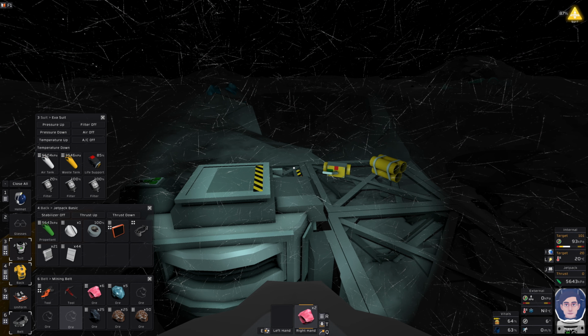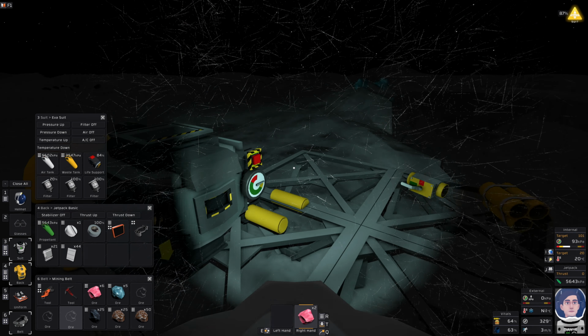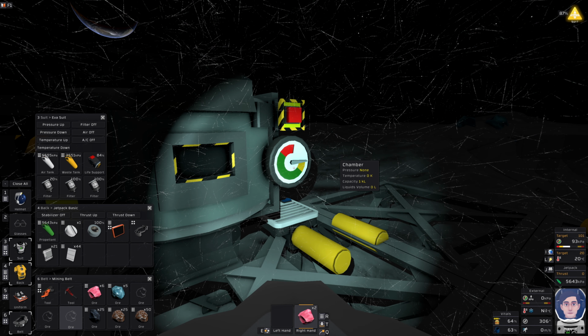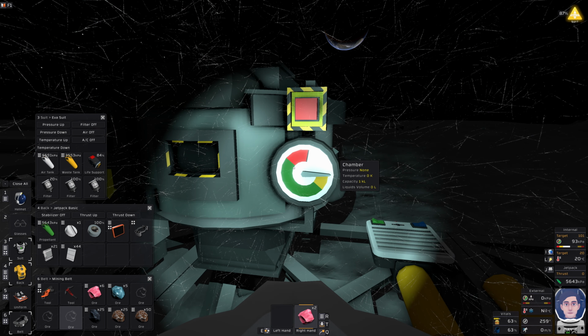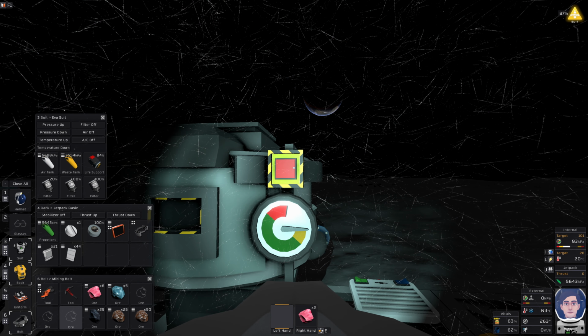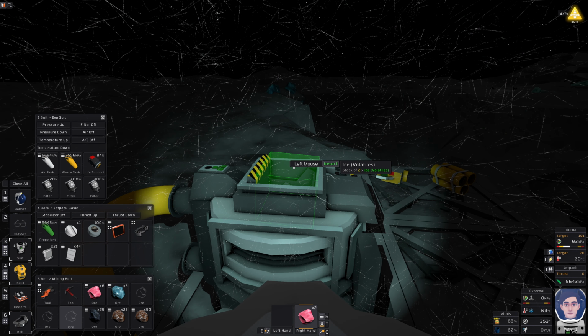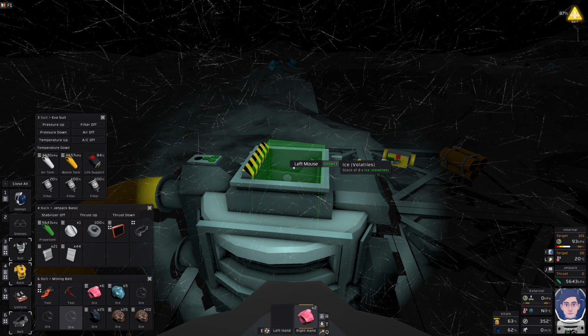I'm also going to get our two volatiles here. As you can see, if we go over here, it says there's one oxide inside the contents, and it's filled up one. It hasn't done anything else there. What we're going to do is hit the activate button. That's going to open up the hatch again. We're now going to put our two volatiles in there.